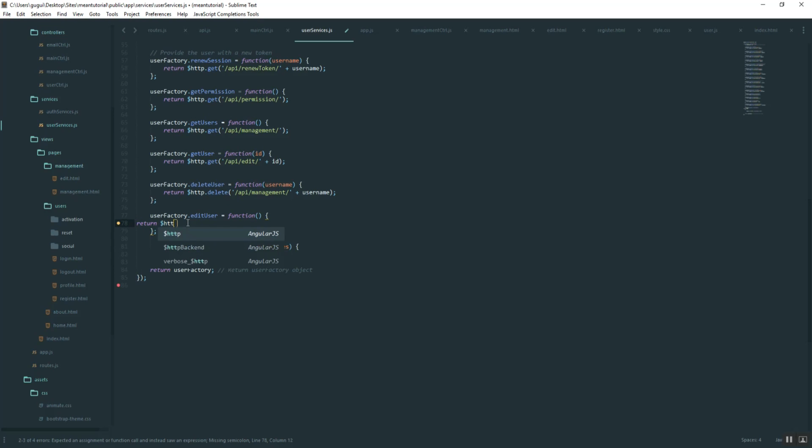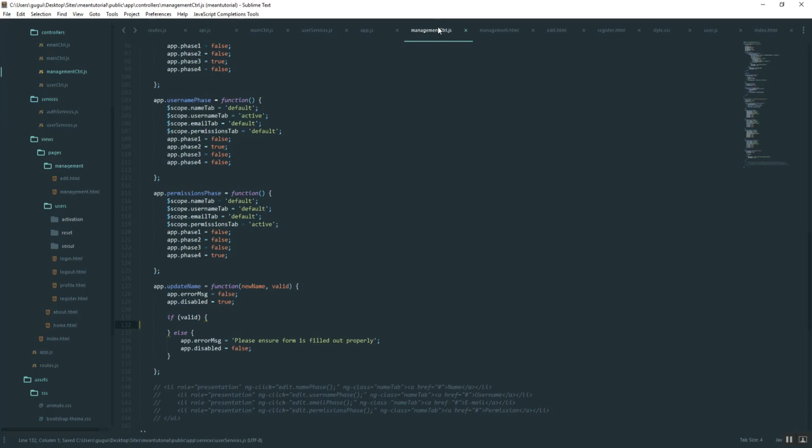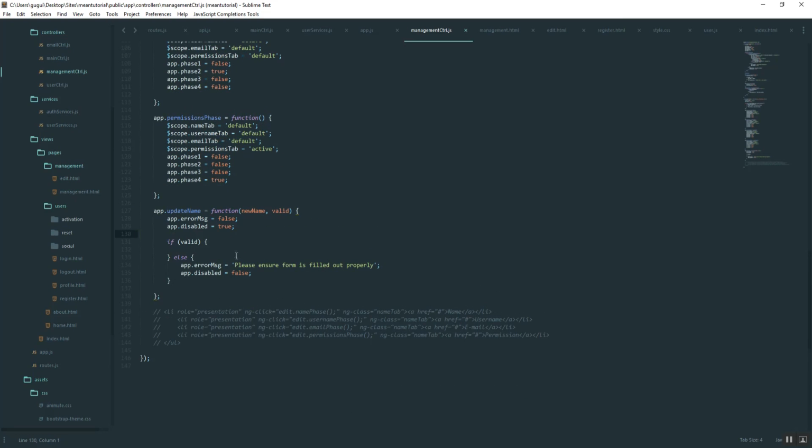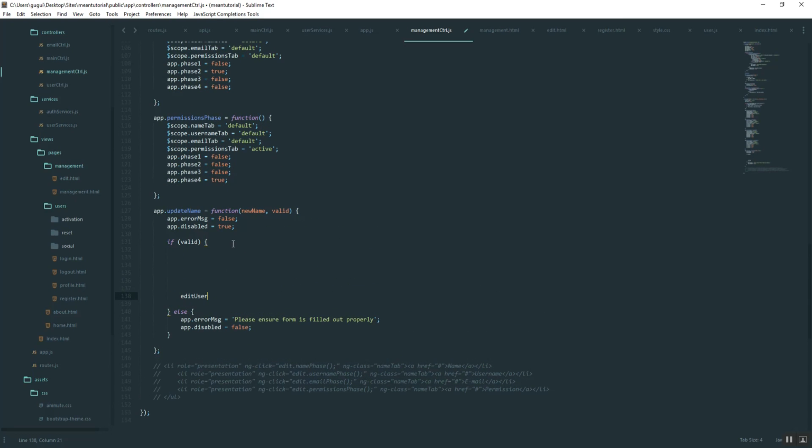This would be return HTTP put /edit username. So let's make sure we pass that here as well. Okay, and then let's use this in our controller now. Okay, so here's our function for updating the name, right? So now we can go ahead and paste that in here somewhere. So let's just paste it in here for right now. Actually, let's go ahead and do this. And then remember, you have to pass in username.